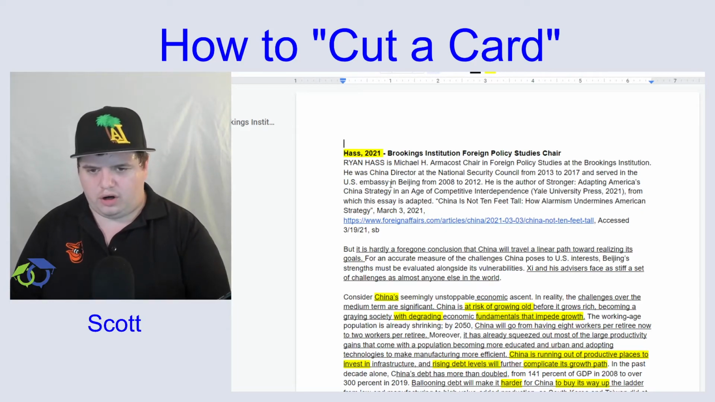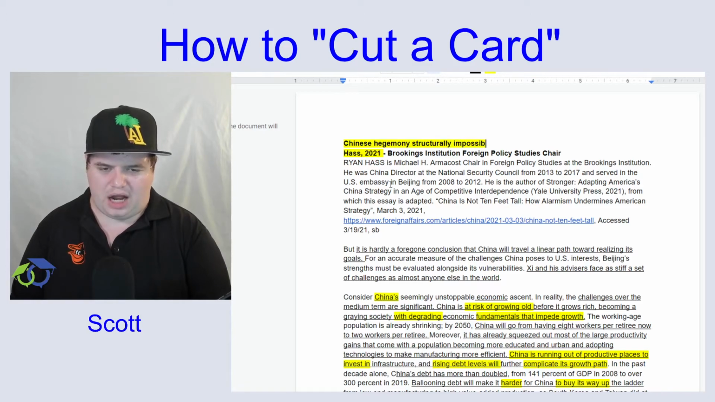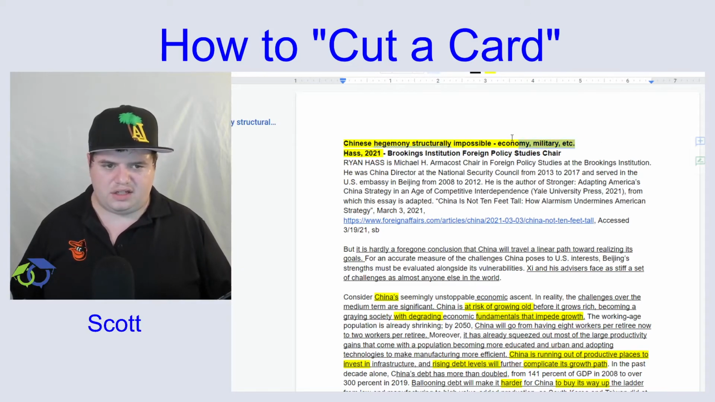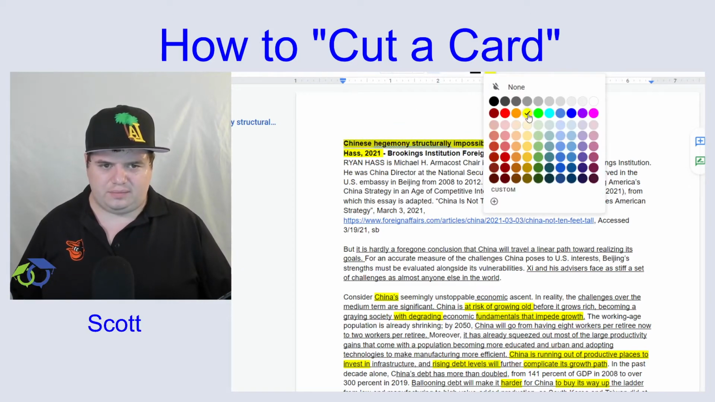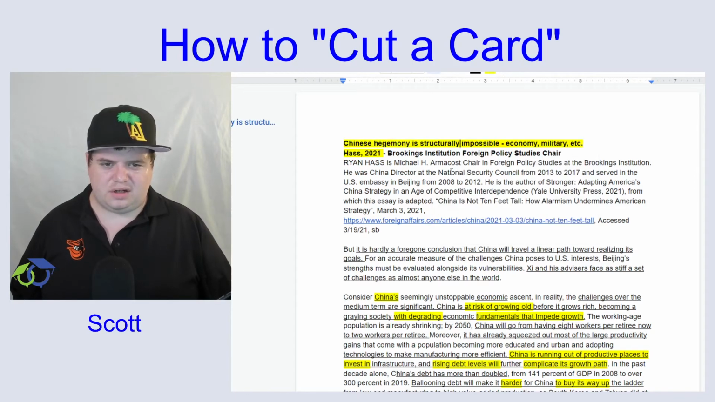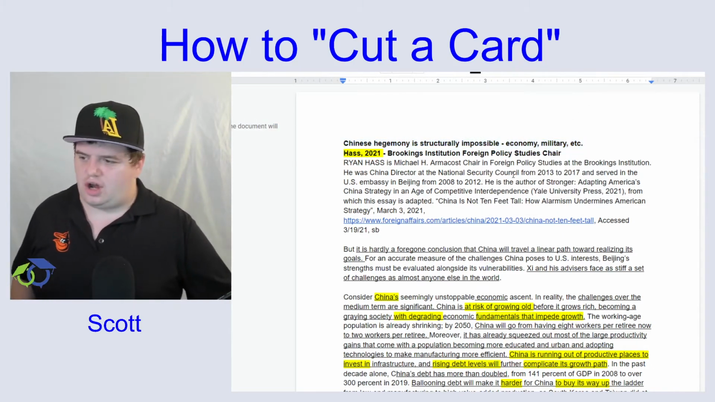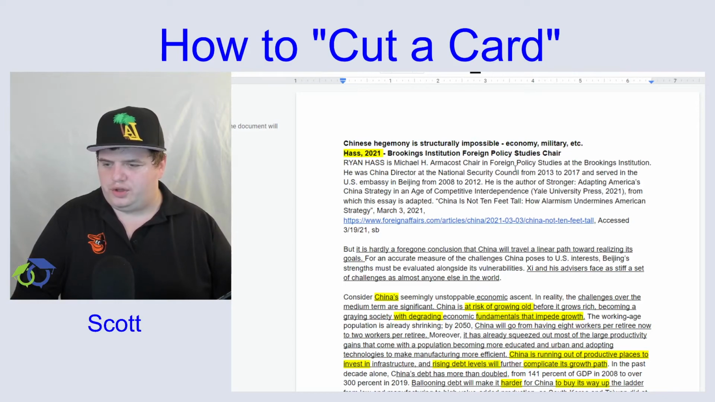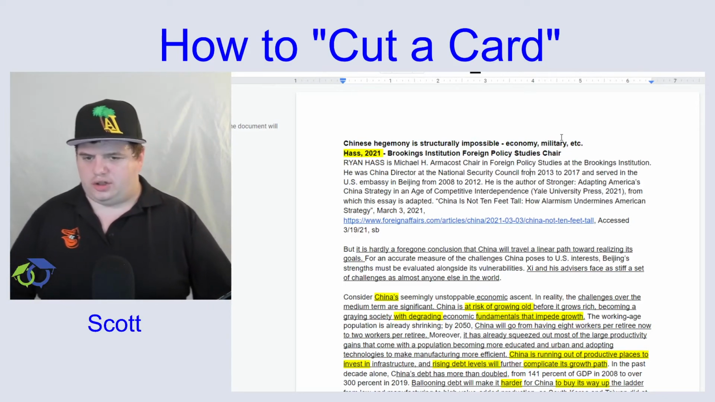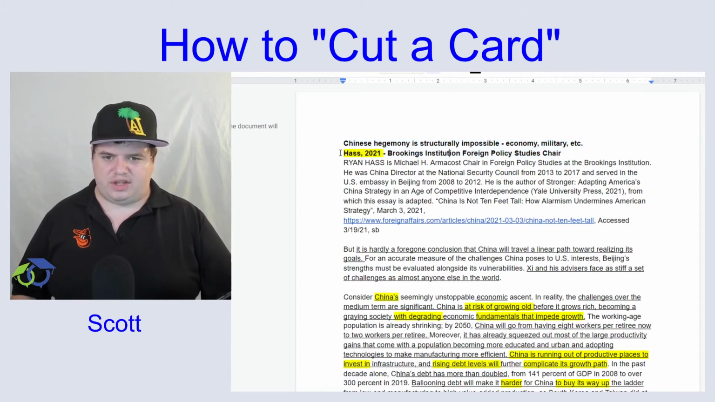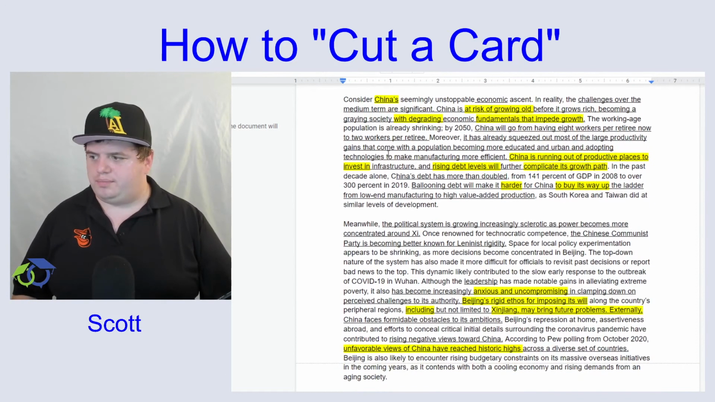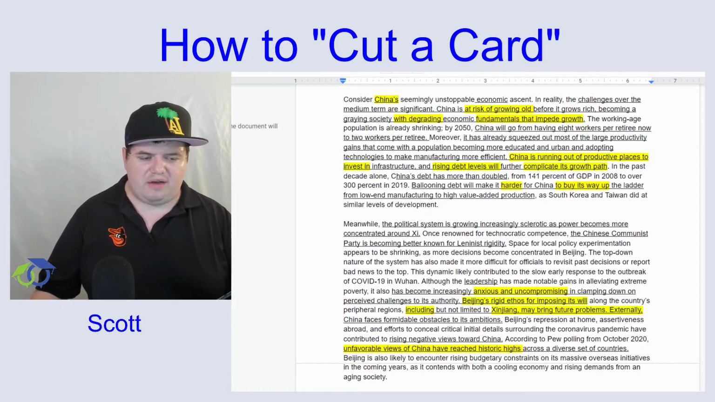So for this, we are going to put Chinese hegemony structurally impossible, economy, military, etc. And this is going to be our tag for the piece of evidence. And after this, we have a completed piece of evidence. So this is what a piece of debate evidence would look like if we were to actually read it in a debate. So we have the tag, we have the citation, and we have the quote. So these are the three parts to a piece of debate evidence.